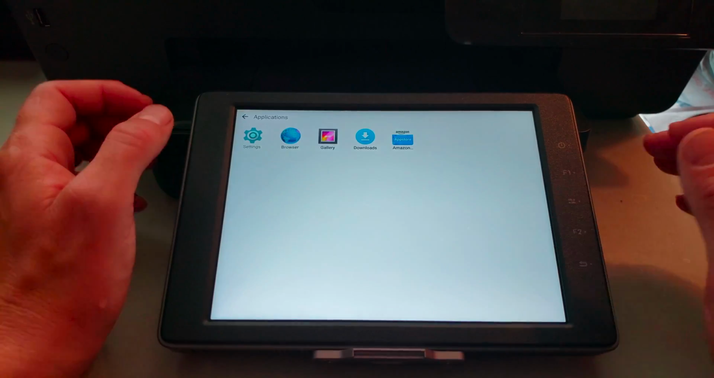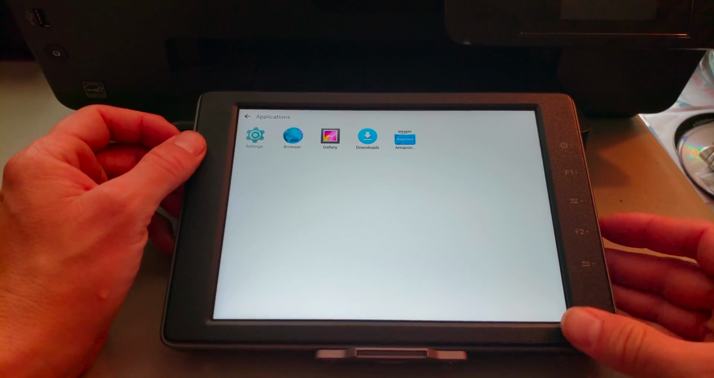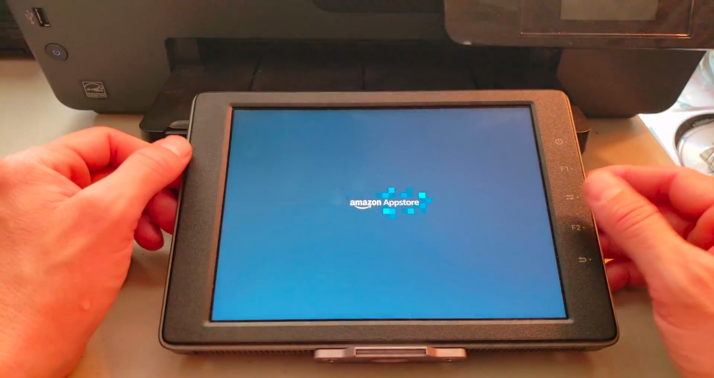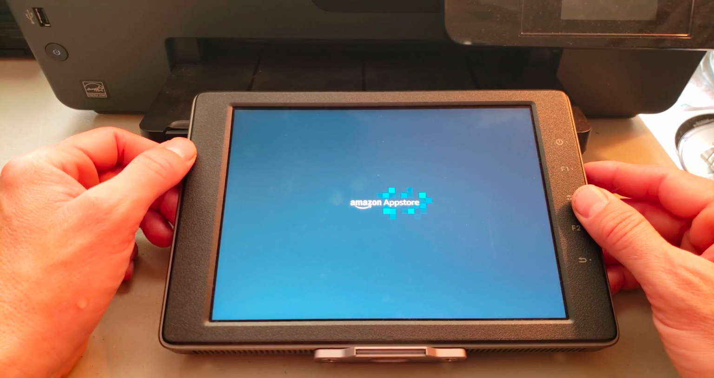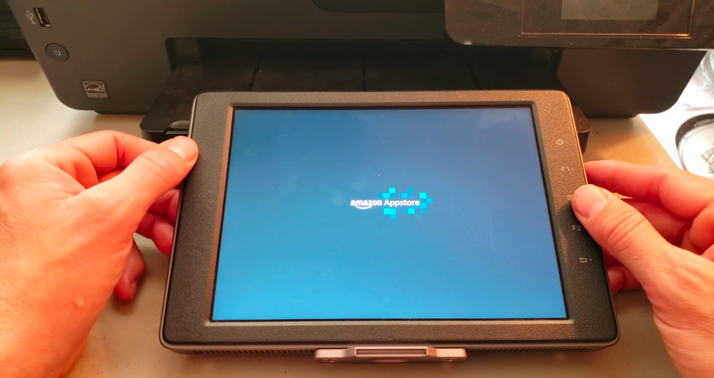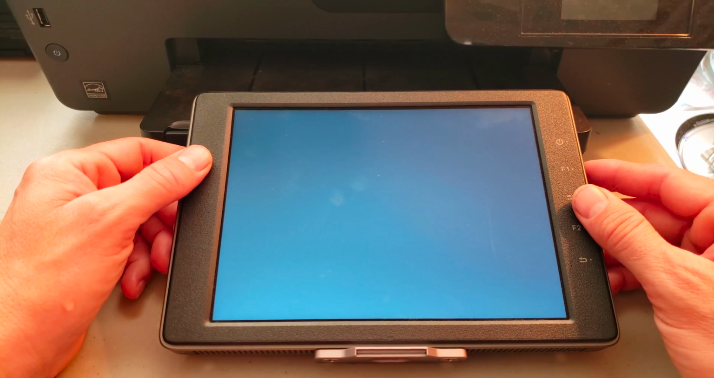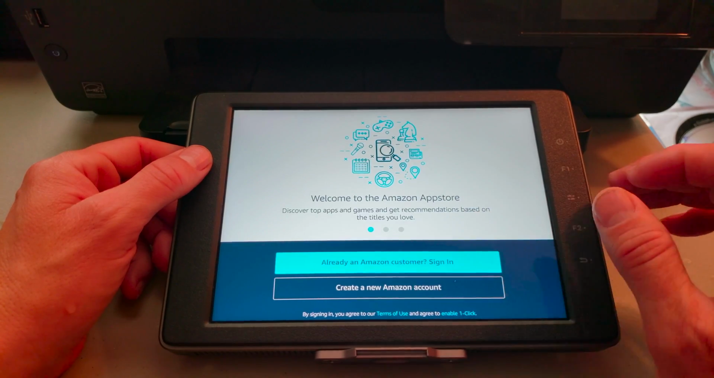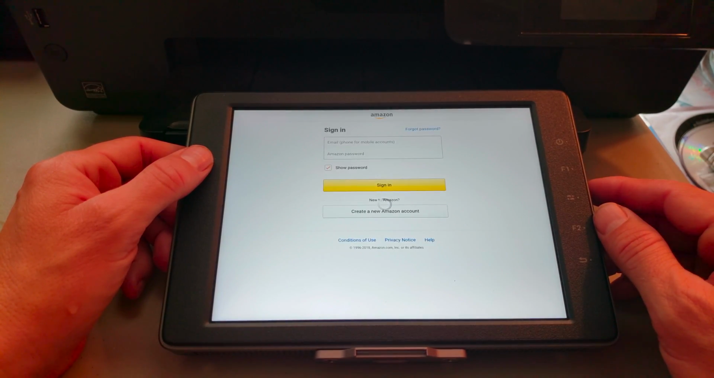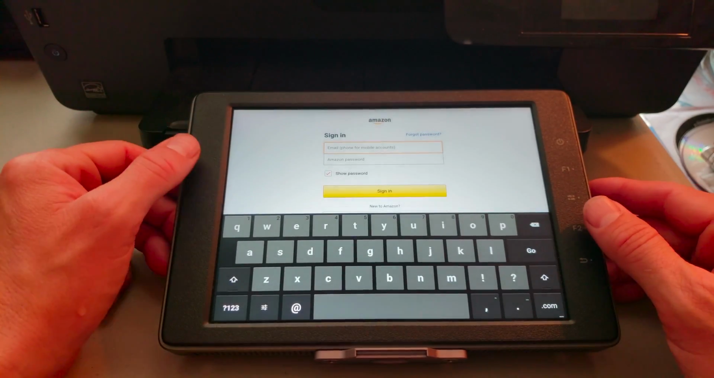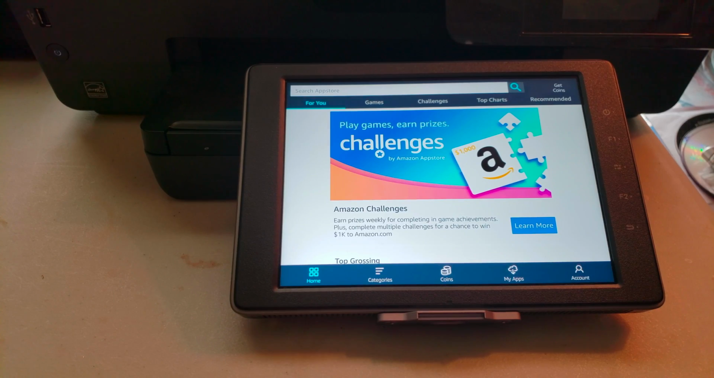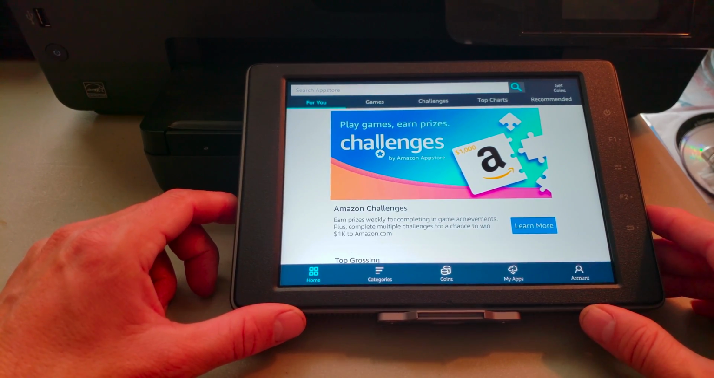Simply close out everything. Now, in your applications folder, but to get there, hit applications. You have the Amazon App Store. I'm already a customer. I have to sign in. All right, now I've signed into the Amazon App Store.